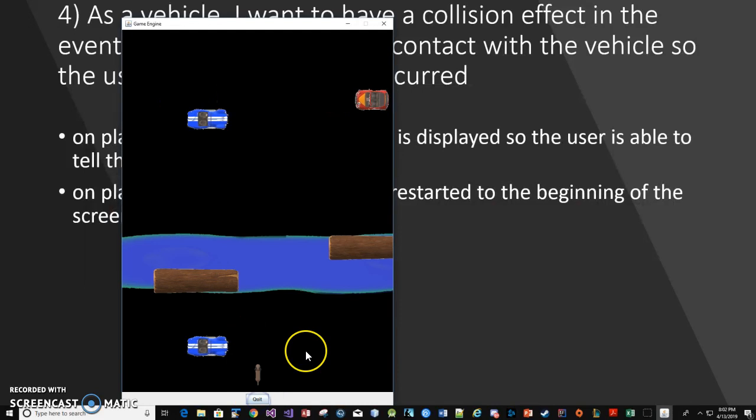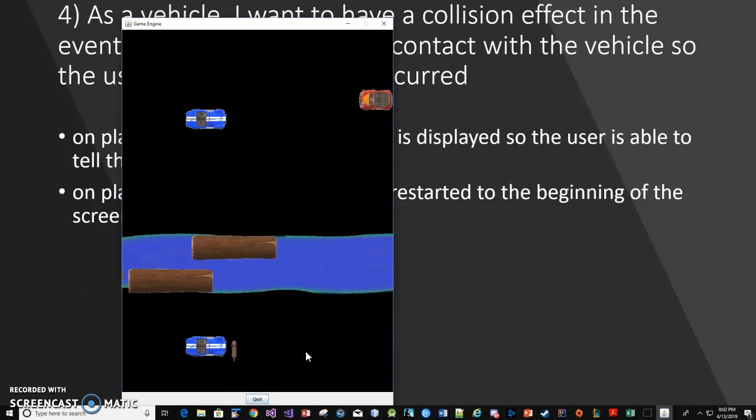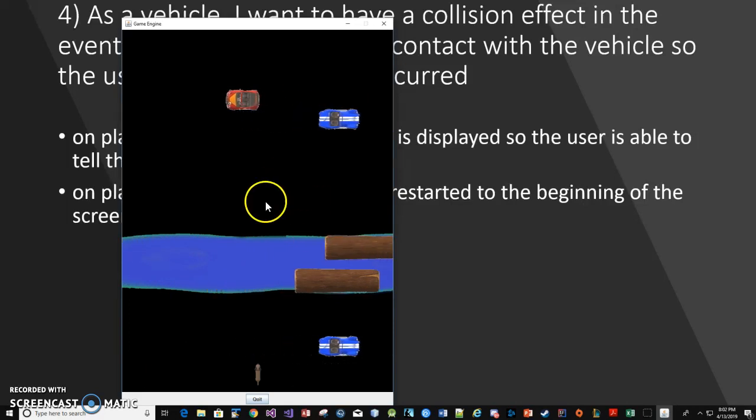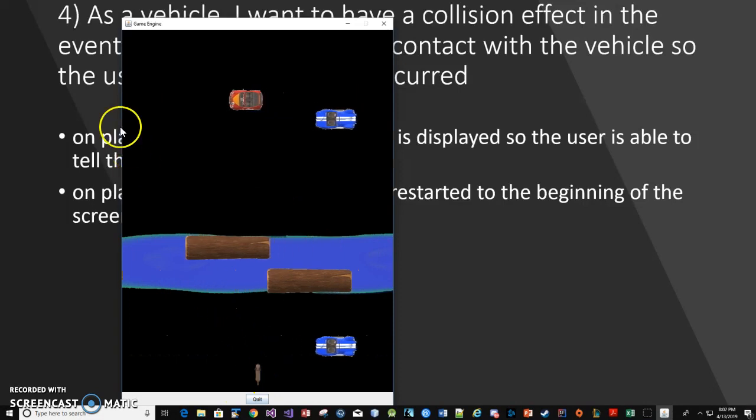It's going to be right here. Going to come in contact with the vehicle. Displayed a small image and then restarted.